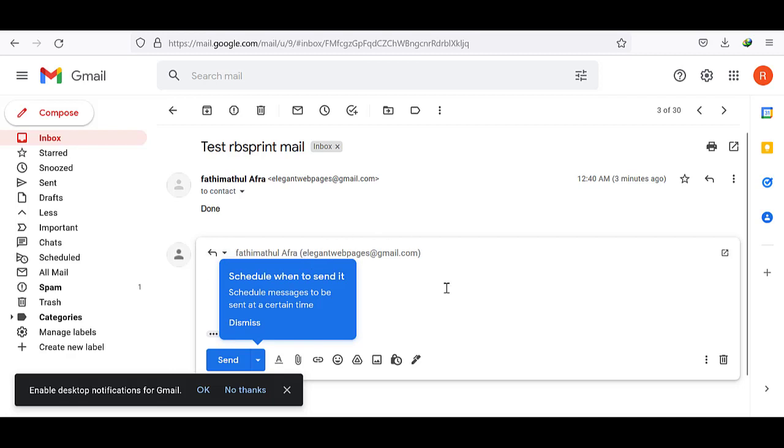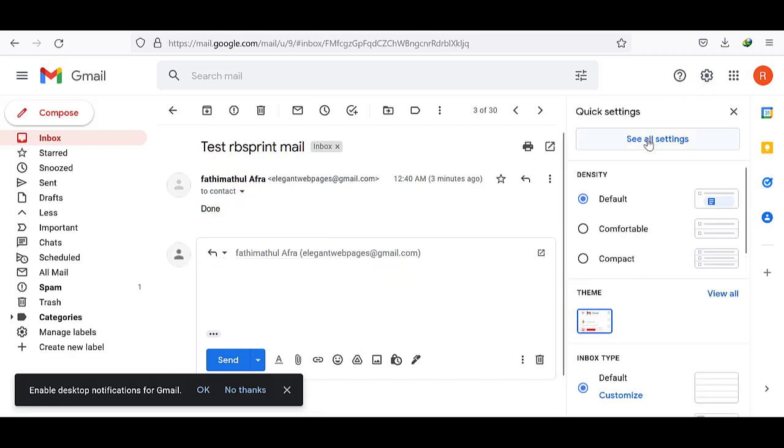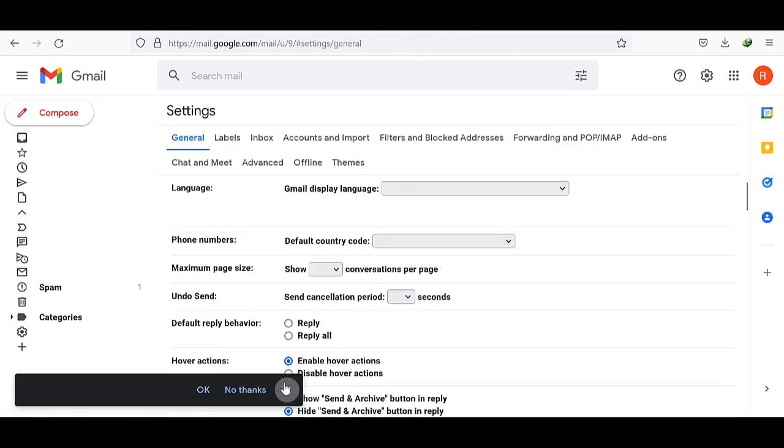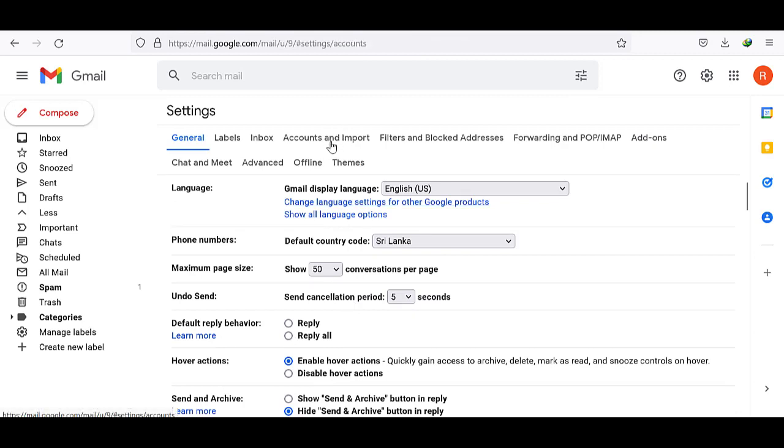So how to add your business email to Gmail and reply with the business email? For that, you have to click this settings icon, and click see all settings. Now it will open like this, and click accounts and import.